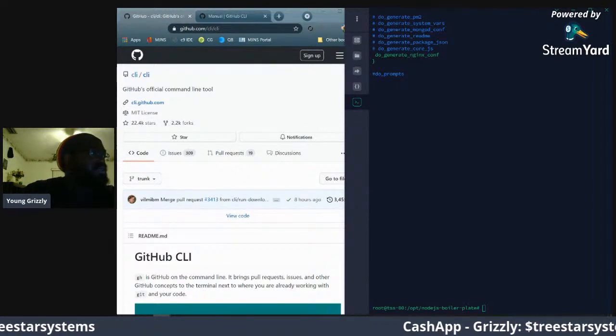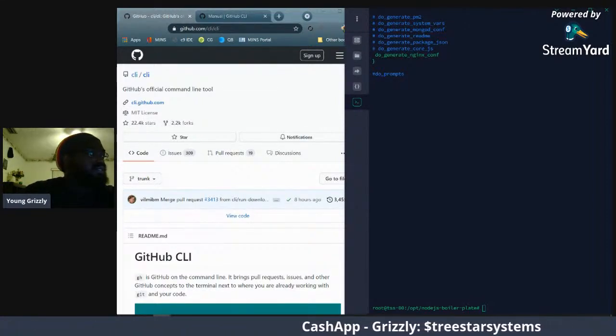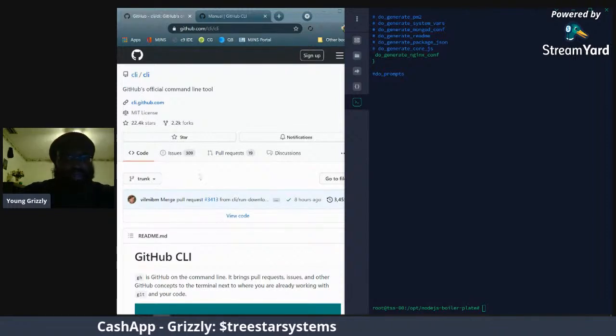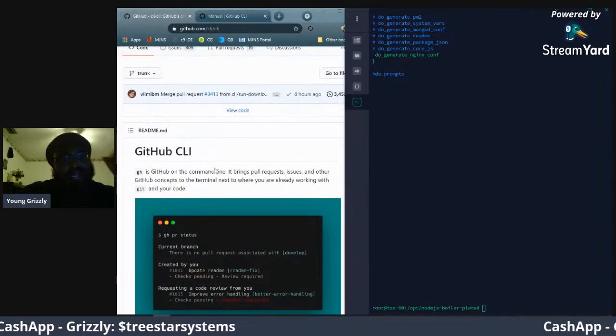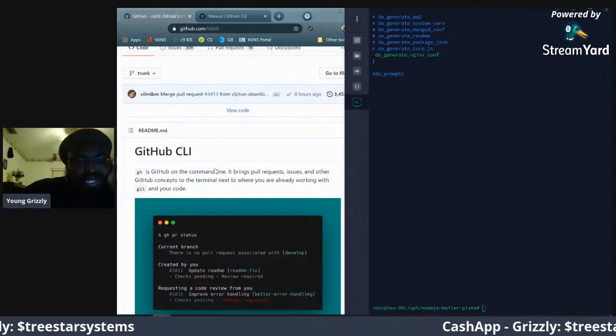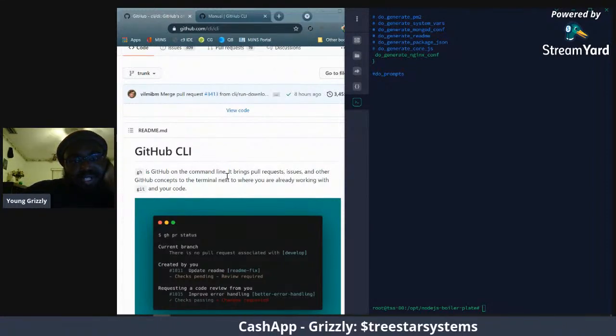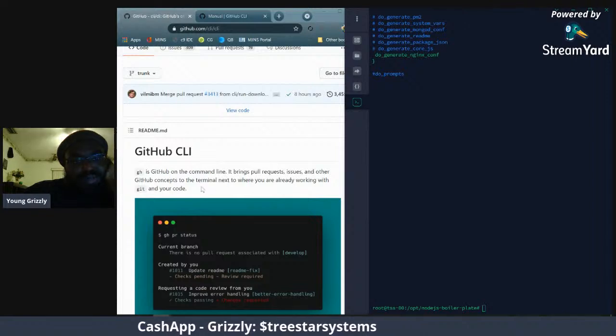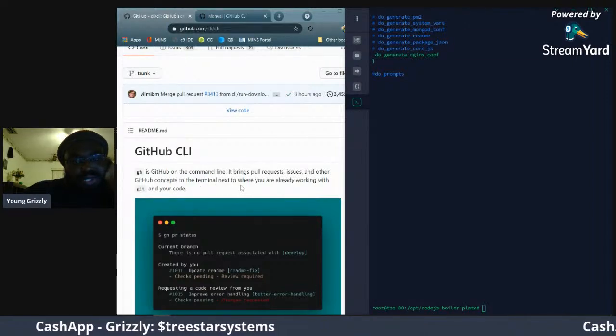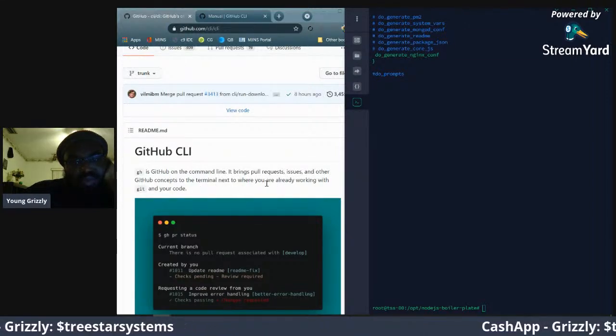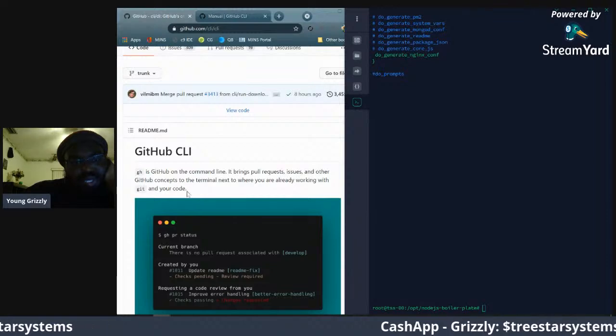All right, so that's just going to bother me, but it is what it is. No biggie. Okay, so with the GitHub CLI, it uses the GH command is how we do stuff. GH is the GitHub command line. It brings pull requests, issues, and other GitHub concepts to the terminal next to where you are already working with Git and other code.